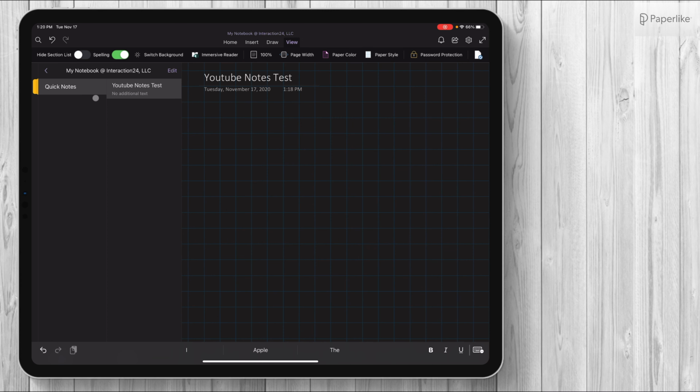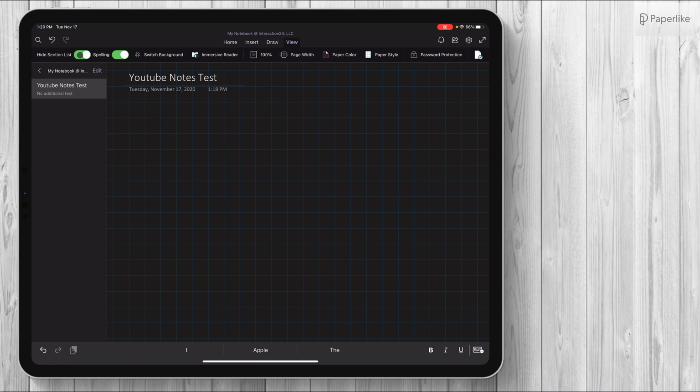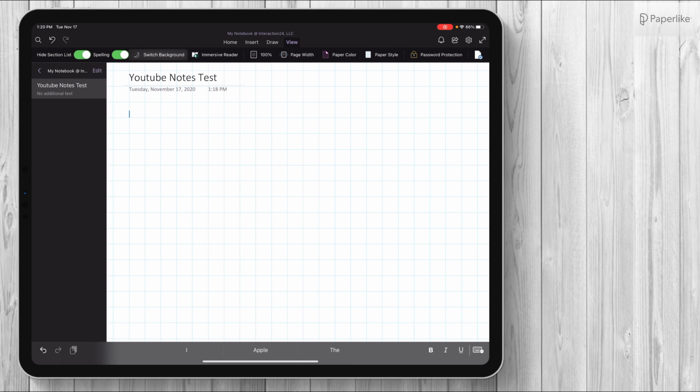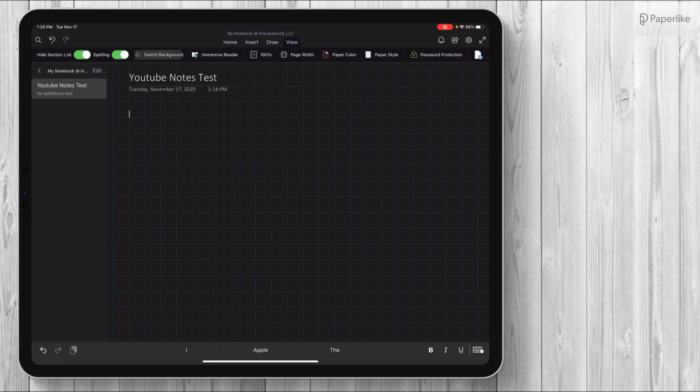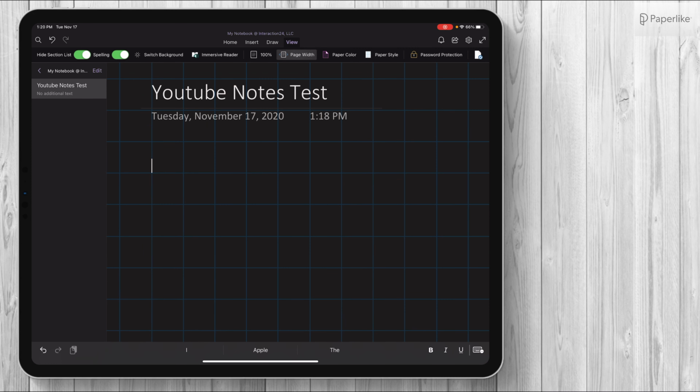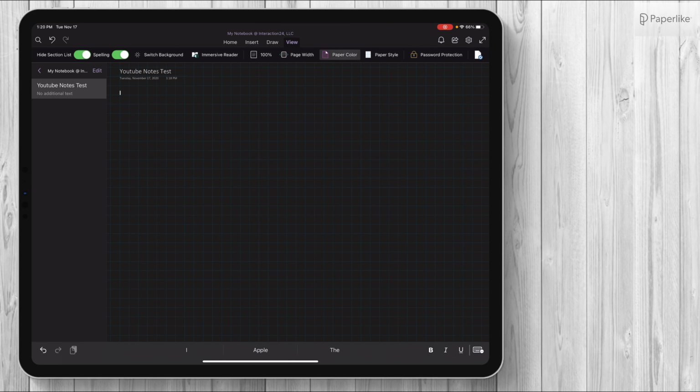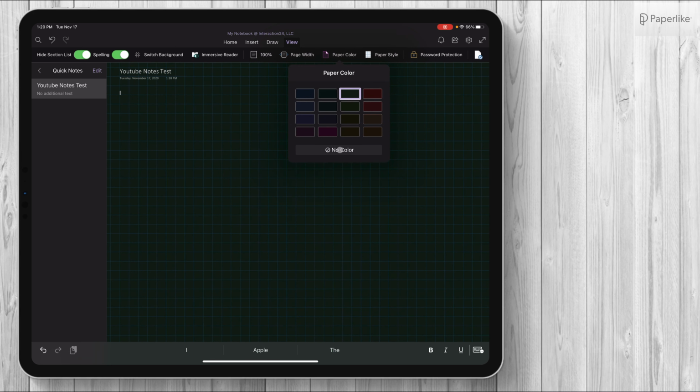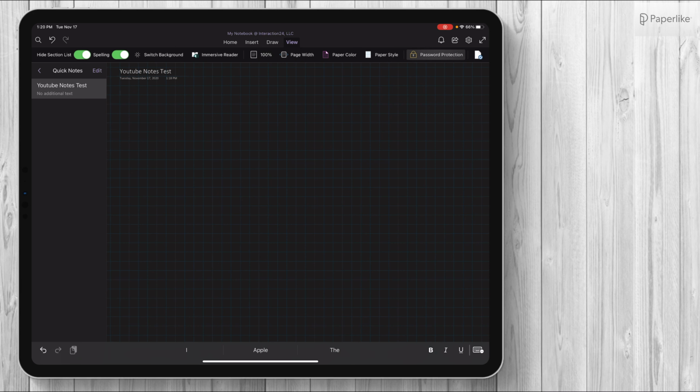And then you do have other options over here. You can hide the section list, so that gets it out of the way. Spelling is always there. You can switch the background, so go to light mode, even without going to the system settings and changing it, which is a nice little addition. You can change the scale and the page width, as you can see. Paper color, so I can change it to green if I want to, but we're going to keep it at no color, keep that black. And then you can even password protect your files, which is amazing to see. Before we actually start with the note taking, let's go into other sections.